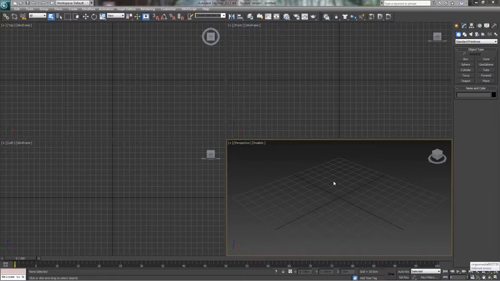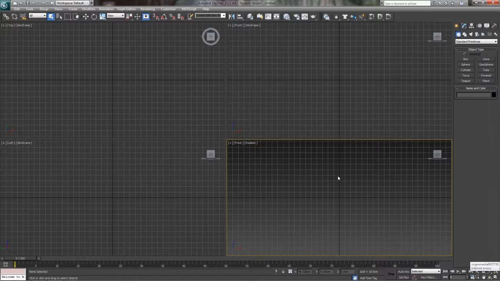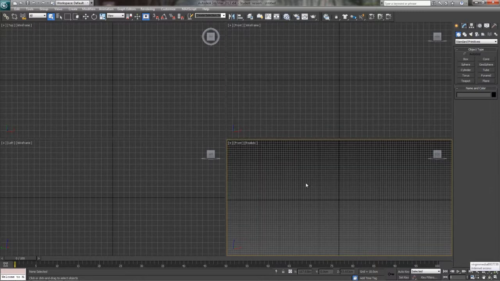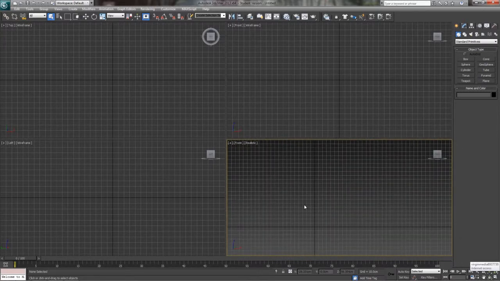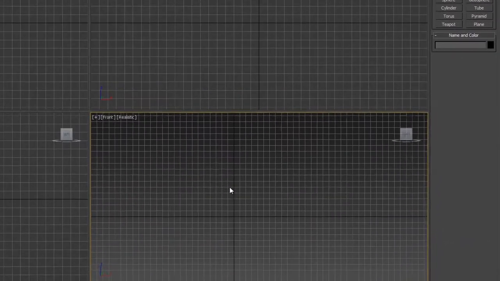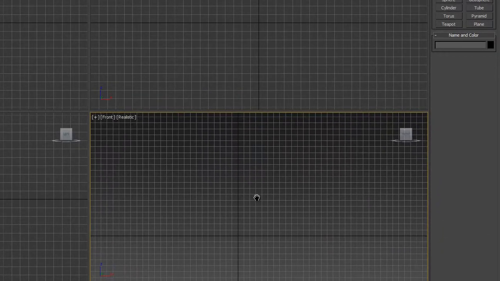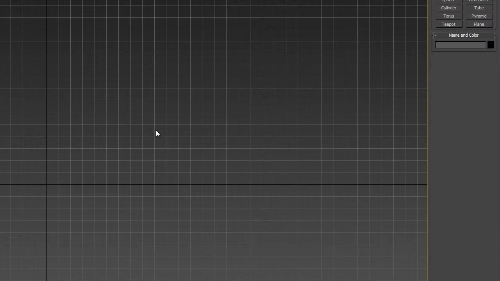So first, I got some reference online, and this is the drawer unit we will actually be modeling in this tutorial. So first, I'll be setting up our reference plane. This will help me get the proportions correct and get the correct scale. So in my front viewport, I'm going to zoom in. To do this, again, it's Alt W. This will expand the viewport.